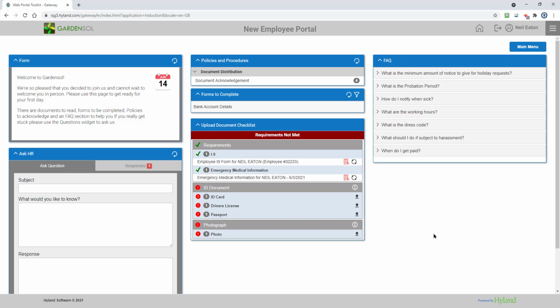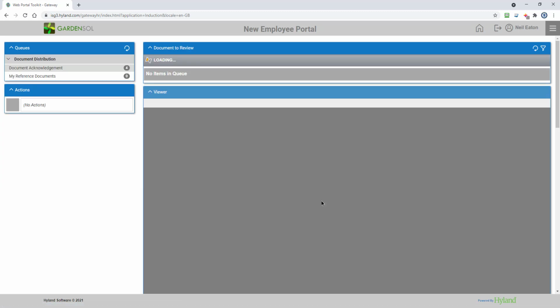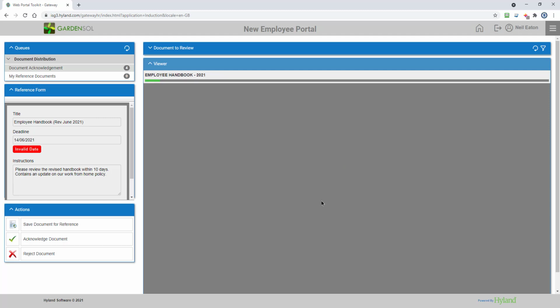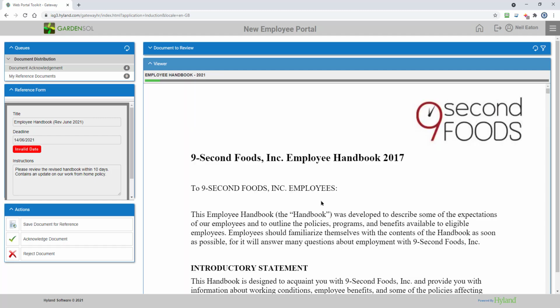And then he's got some other stuff that we want him to use. For a start, he has access to our policies and procedures system. And if I click in there, we can go in to a version that allows him to view important documents, such as in this case, the employee handbook. And he can acknowledge that document to say he's read it. He could mark it to reject it and give a reason why.